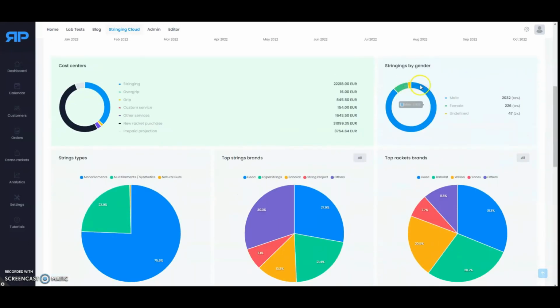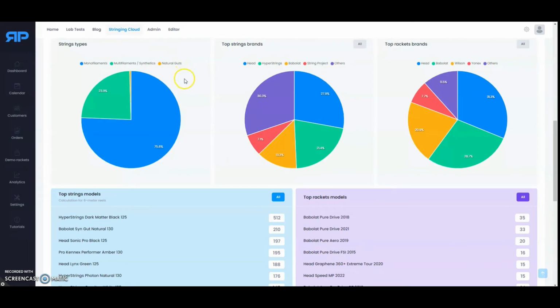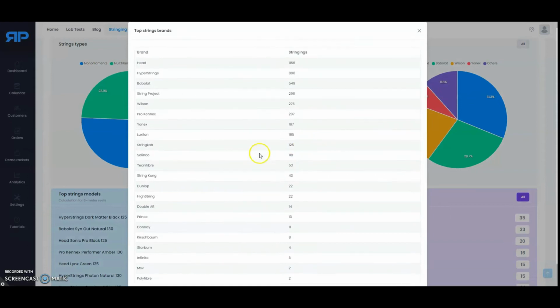The stringing by gender, male, female, the cost center, the string types in my shop. So monofilament, multifilament 24%, natural gut very few, 19%. Top string brand, so 27.9 we had. Hyperstring is an entire brand. So Bubble is 7% string project, and if I want to show all, I can see from here.